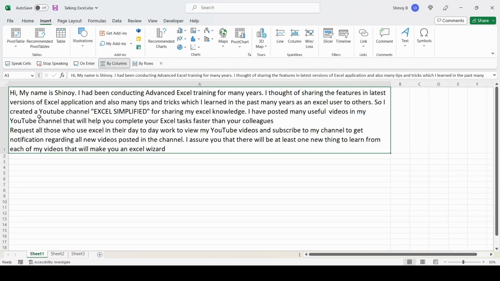Let us see how to make Excel read out multiple sentences updated in one cell. So I have multiple sentences updated in cell A1. I'm selecting this cell and I'm clicking on speak cells. It will read out these sentences. So watch how it reads out the sentences updated in this cell. I'm clicking speak cells.